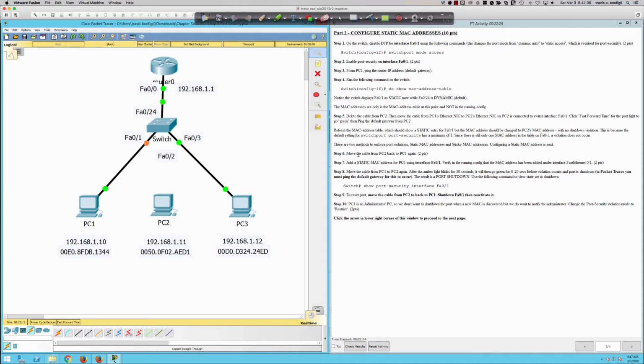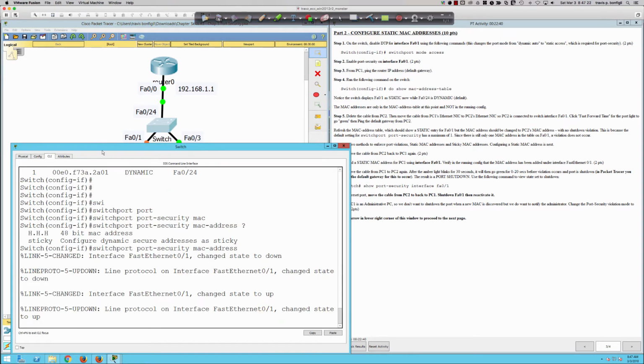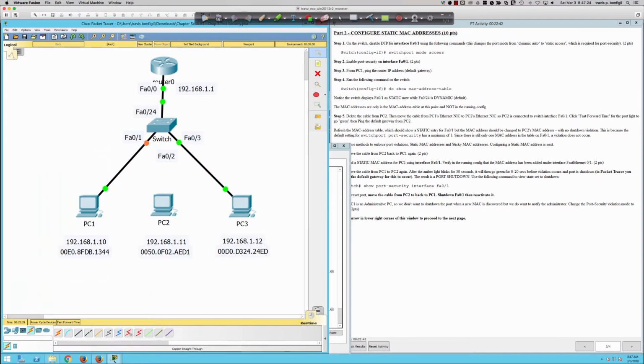So let's read and see what we need to do. Move the cable from PC2 back to PC1. Well, we did that. Add a static MAC address for PC1 using interface FastEthernet 0/1. Verify in the running config that the MAC address has been added under the interface. So let's come to the switch. We know what the MAC address is. We can see it right here.